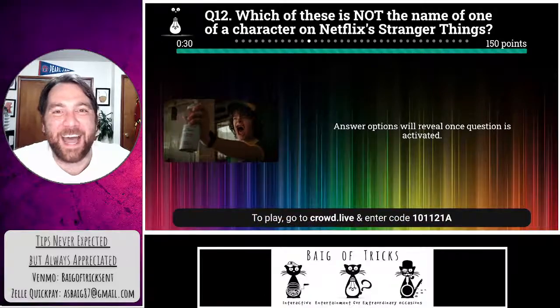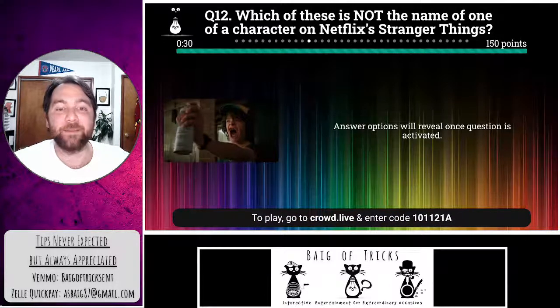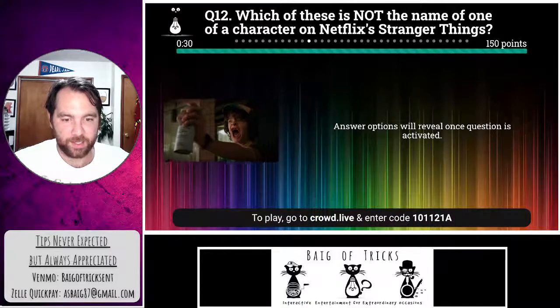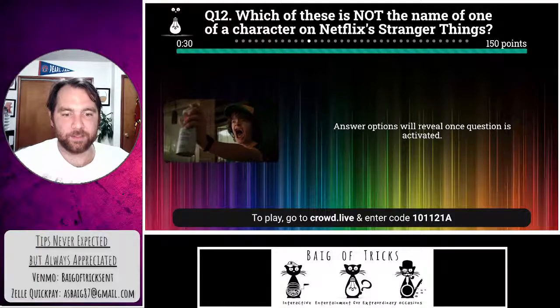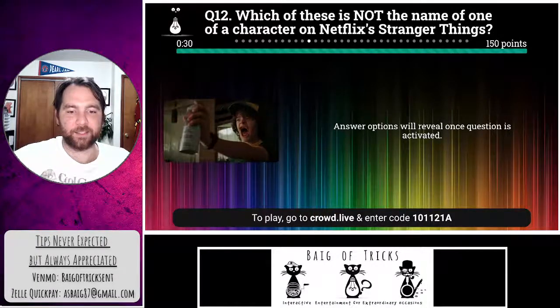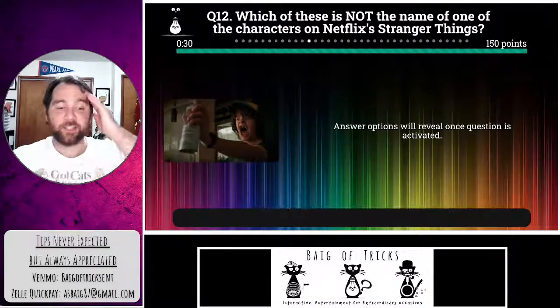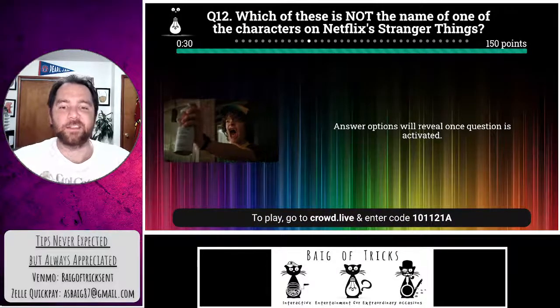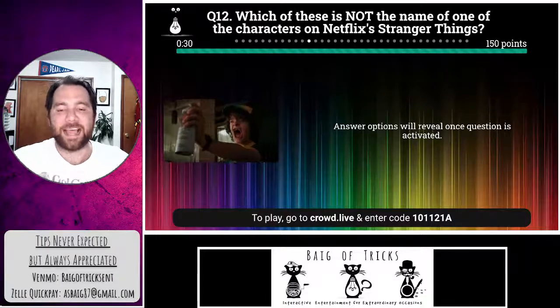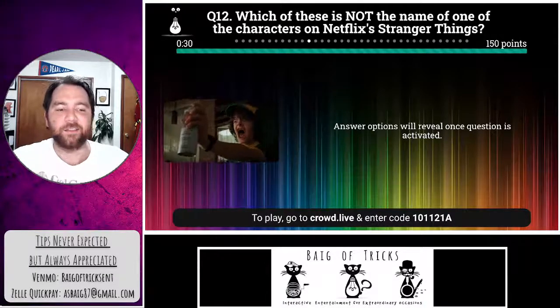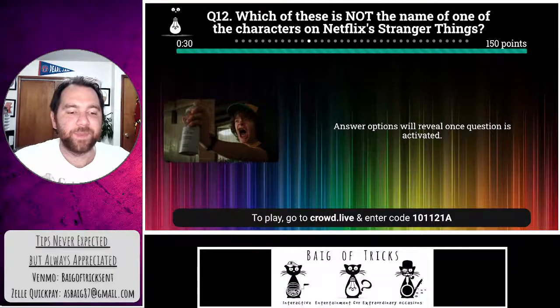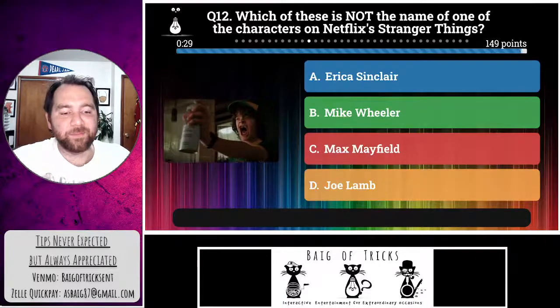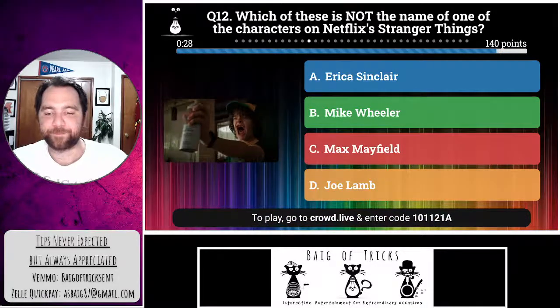Which of the following options is not the name of one of the characters on Netflix's Stranger Things? Which of the following options is not a real name of one of the characters on Stranger Things? It's first and last names. So which of these is not a real character? Is it Erica Sinclair, Mike Wheeler, Max Mayfield, or Joe Lamb?